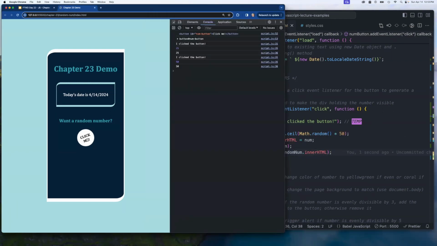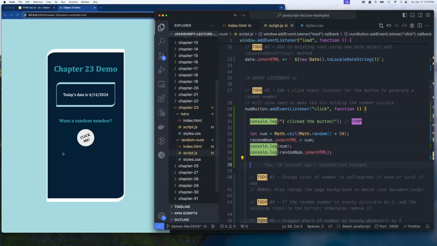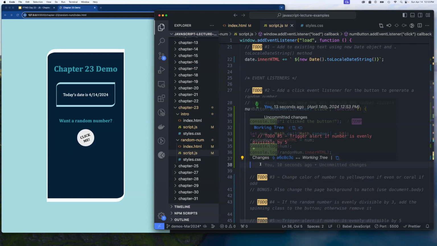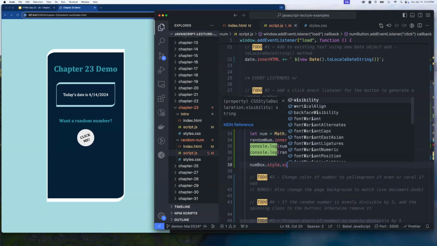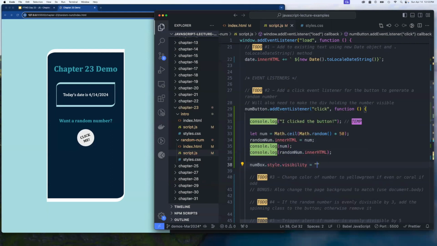Yeah, 25, 50, 37, 21. So we see this happening over here, but it's not showing up on the page, and that's because we haven't made that box visible yet. So we'll say numbox.style.visibility is visible. Okay.